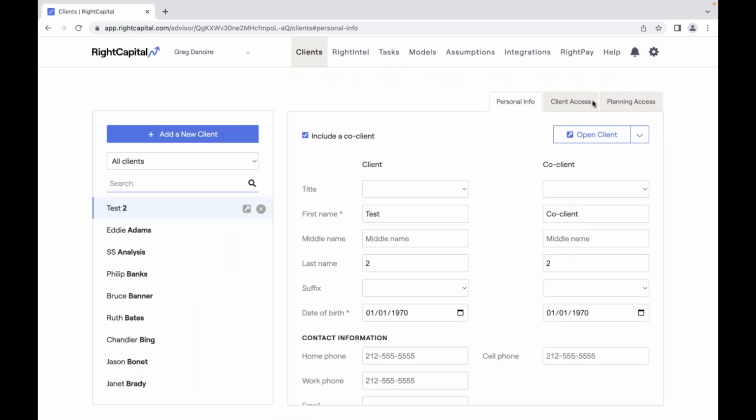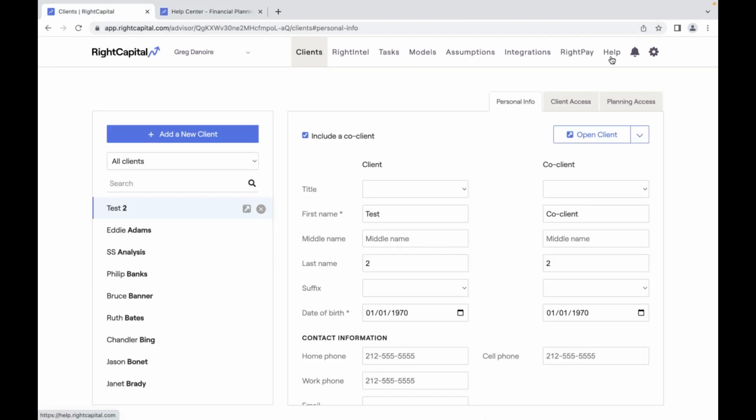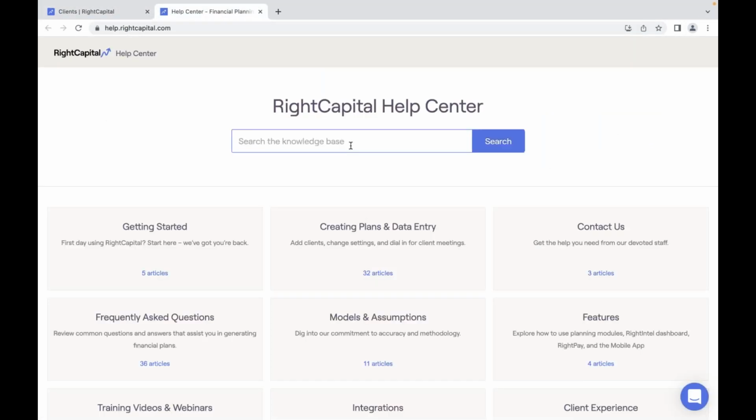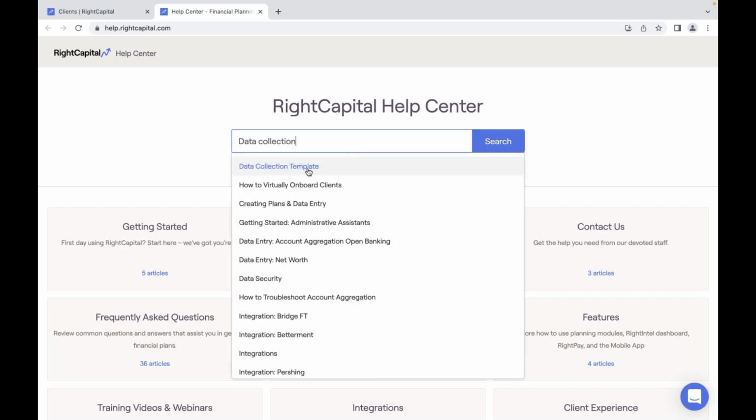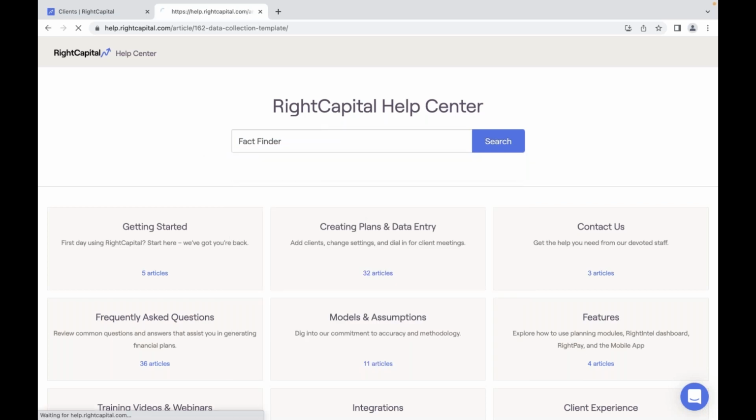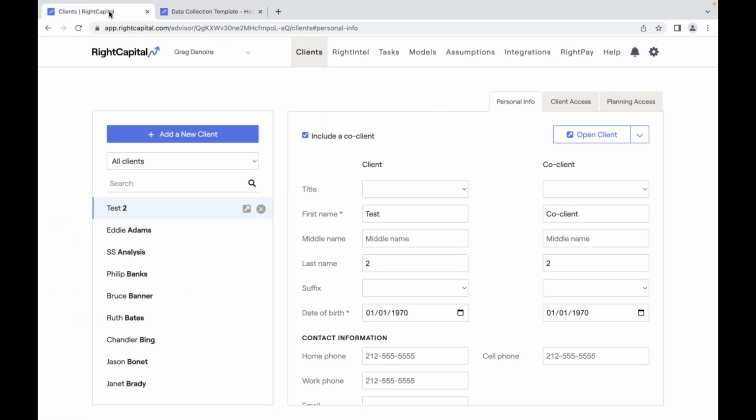The actual fact finder is found with lots of the other resources that we have available to you in our help center. On the upper right corner of RightCapital software, in the advisor portal, you'll find this help icon. If you simply type in data collection, fact finder, whatever you want, you'll see there's a template for you to use. You can click on it, download it, customize it, and brand it, and it follows those 6 initial steps of data entry to the T: who's in the household, what they make, save, and spend. That can be used to gather data as well.